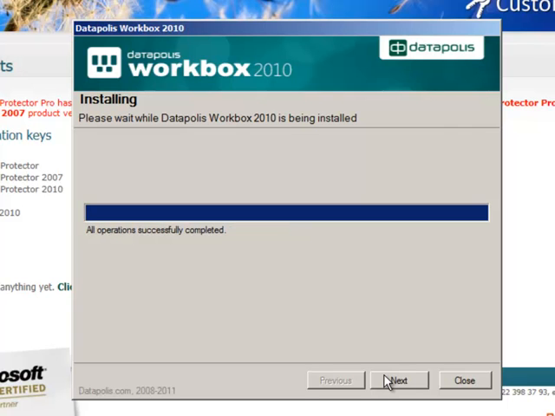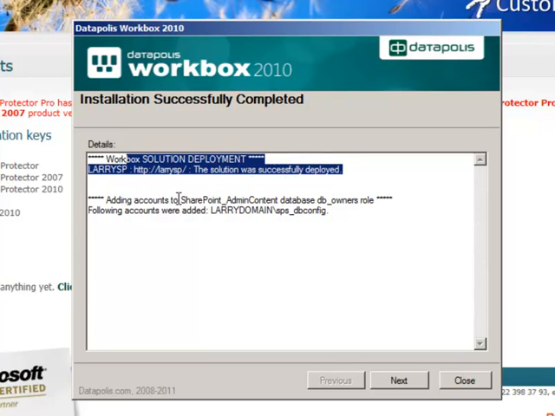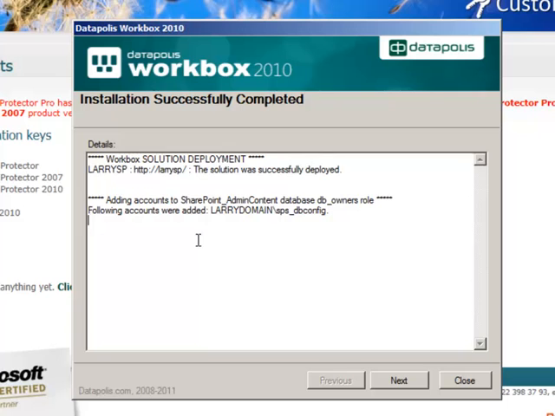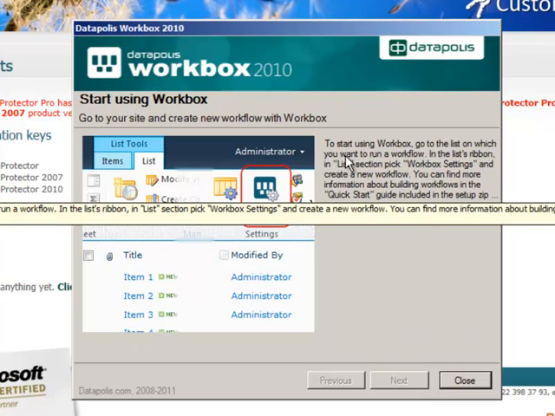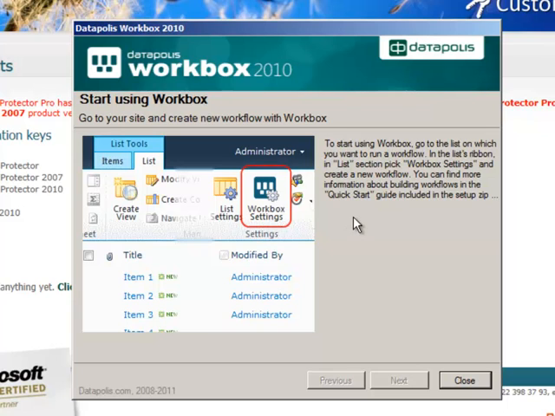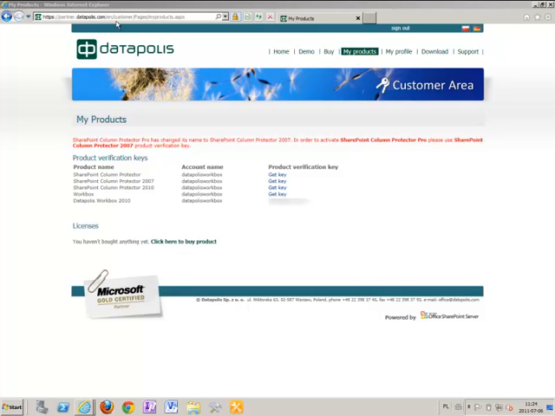Okay, Workbox has finished. We can now click next. You can see here logs. There were no errors. You can see that we have successfully deployed to our web application, and also that we have added our config.db to our admin content database to ensure that we have appropriate permissions. So we're going to click next, and here you can see information on where to find Workbox settings. So the installation is finished. We can now start using Workbox.